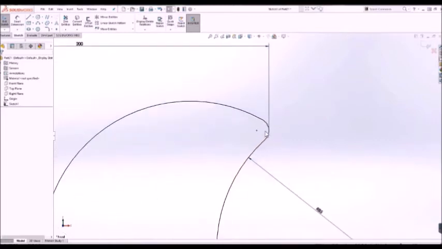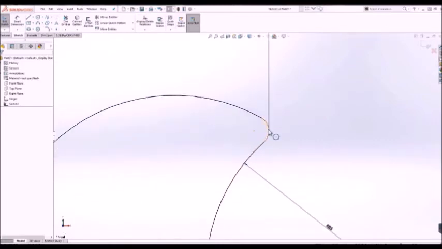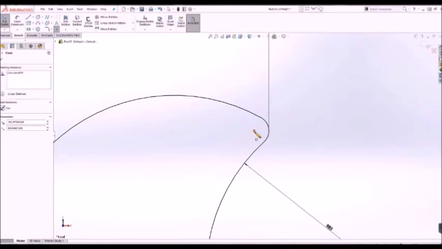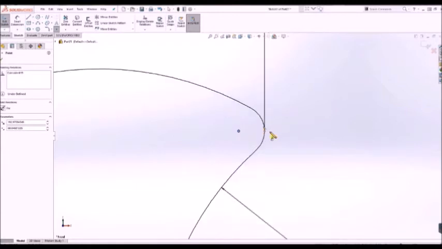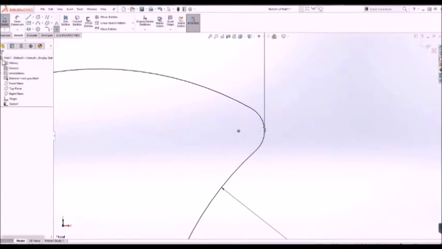Alright, now I want to split this arc into two different arcs. In order to do that, first I need to create 2 points, one of them on this center, the other one could be any arbitrary point on this arc, for example, this one. Click.